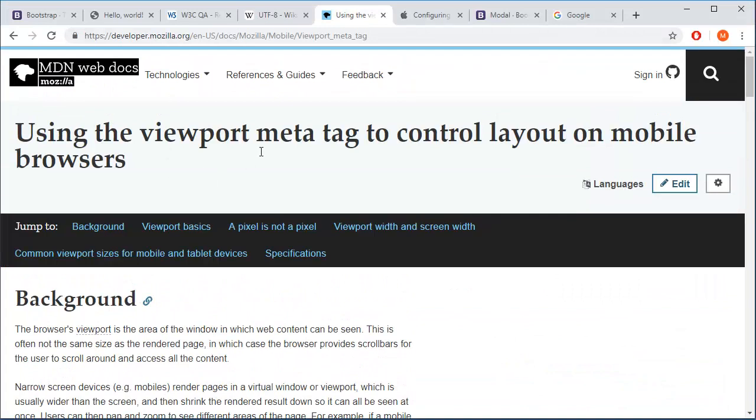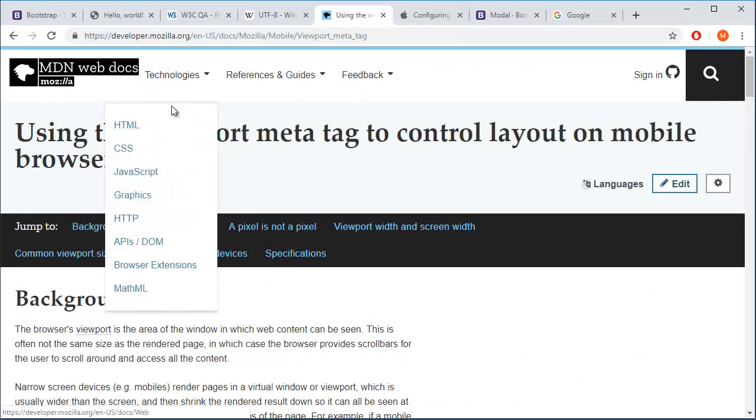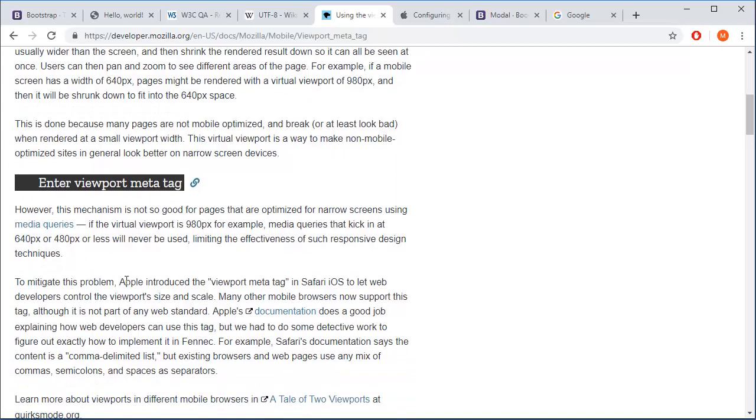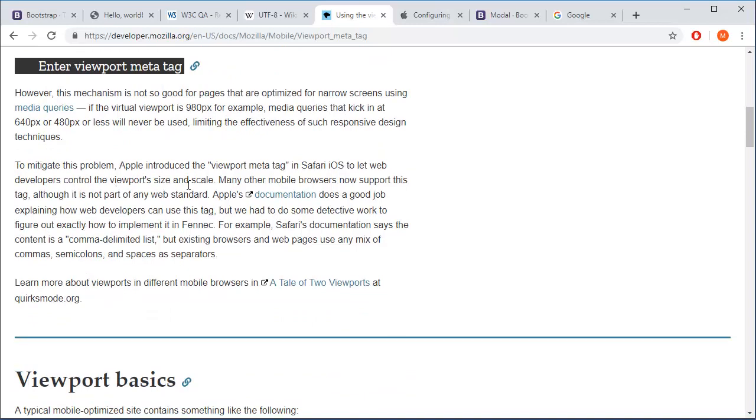This is an official page from MDN Web Docs. Now, the author of that line is Apple. So Apple introduced the Viewport Meta Tag in Safari iOS to let web developers, check this out, control the viewport size and scale. But this line is interesting. Now, even the guys from Mozilla, check what they say: we had to do some detective work to figure out exactly how to implement it into Fennec, whatever it is. So they refer us to Apple's documentation.